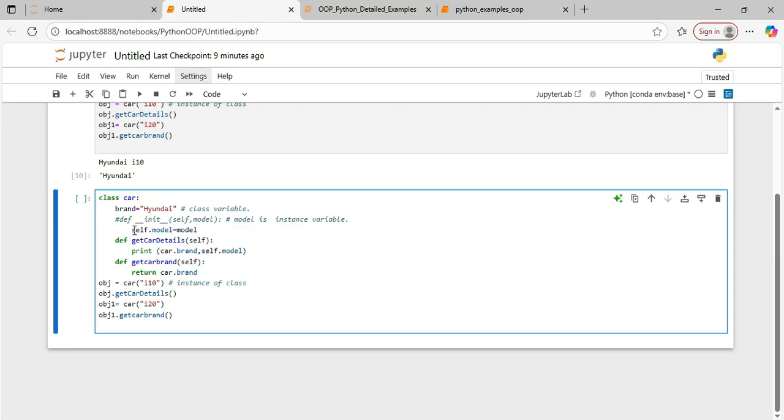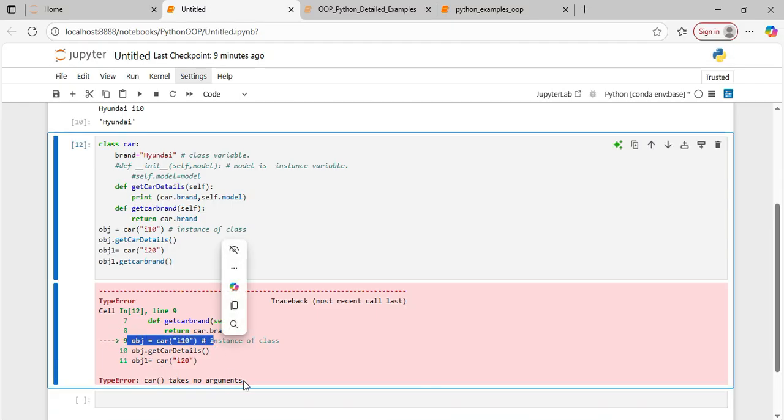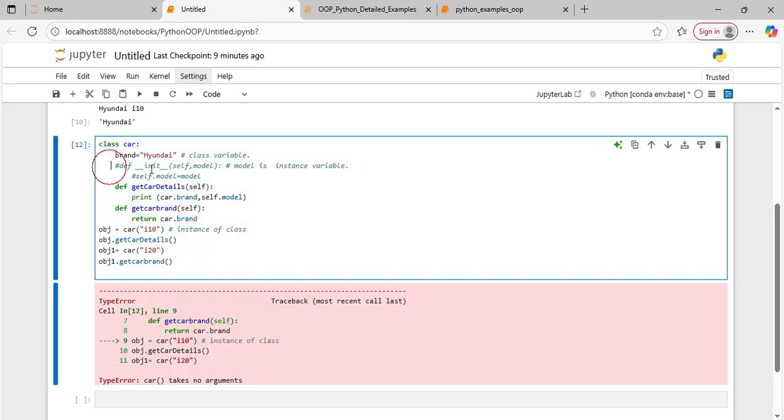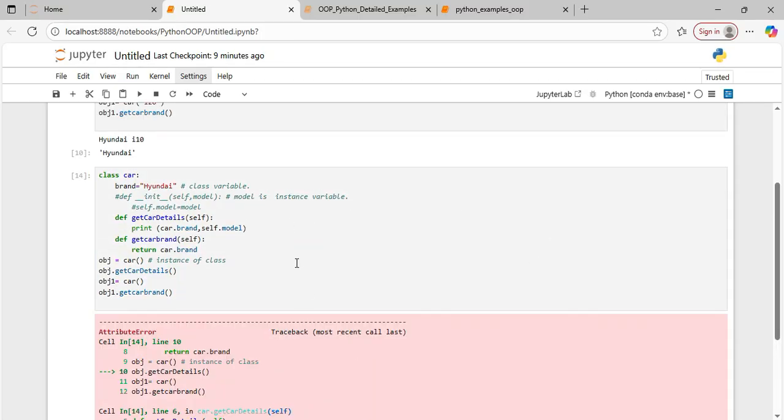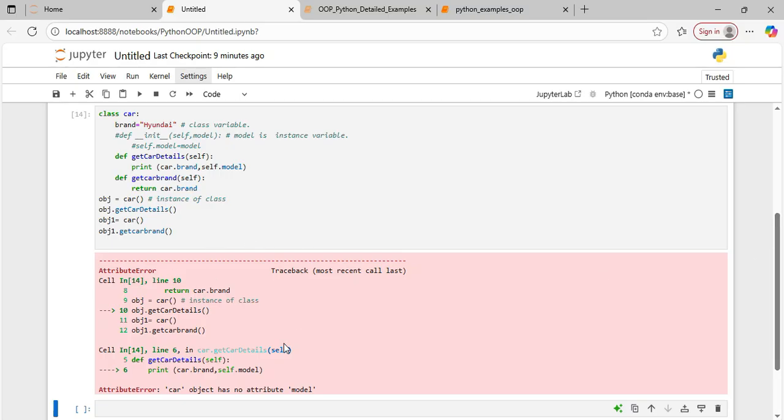We should understand a programming language from the errors also, from what error it is trying to give. First of all, on line number 9: Car takes no arguments, because I did not create any constructor which needs a model. So now I am removing this from here. This is the first error it gave me. The Car constructor is not taking any parameter because we did not define any constructor here. So that error got resolved. What is the next error here? Car object has no attribute model.